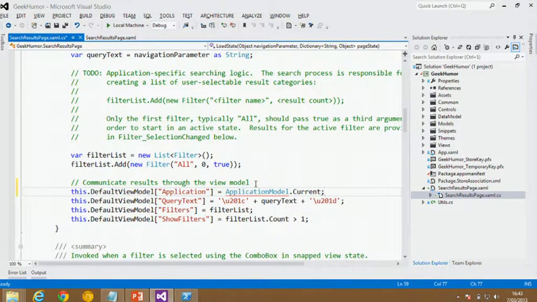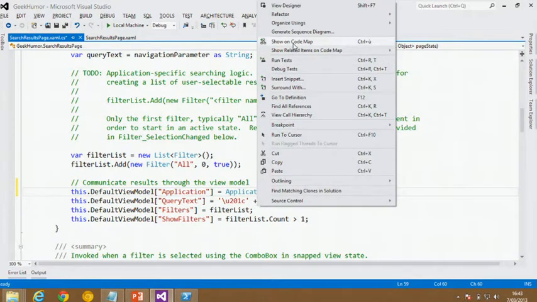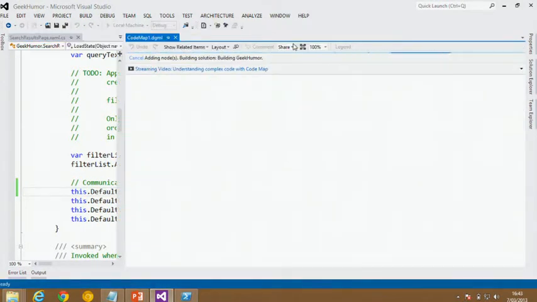Now to show you what application model is, I'm going to show you a real cool feature of Visual Studio, which is code map. So I'm going to right click on application model, show on code map. You need to give it a moment because it's going to look through all your code files and generate a nice looking UI that shows you the links of the things that you use in your code. So come on.